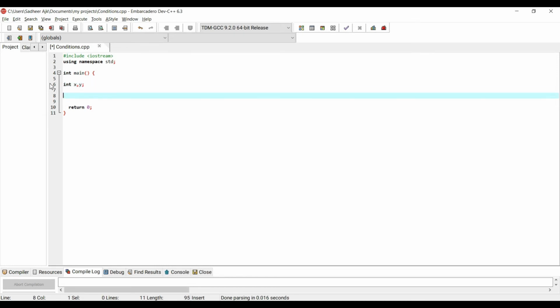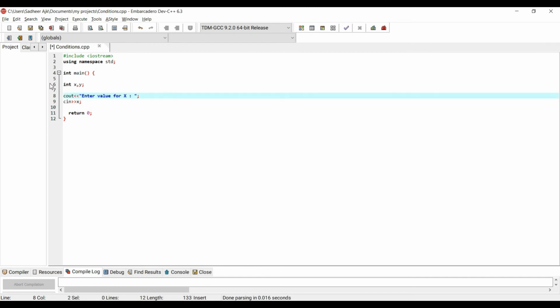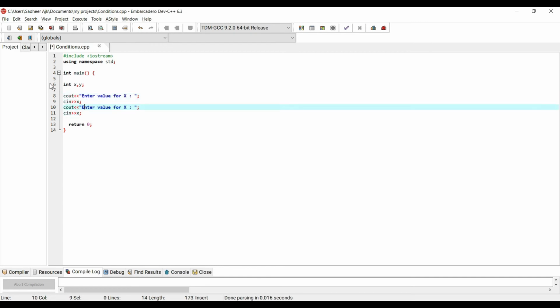cout, enter value for x, cin x. Sorry, cout, then enter value for y. Then we will use if statement.